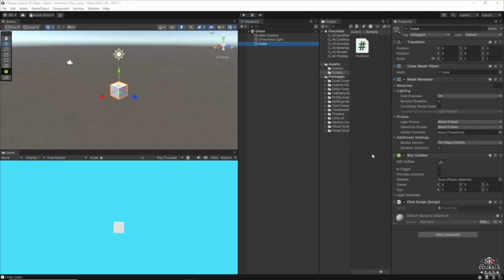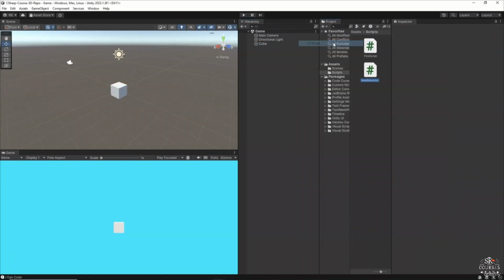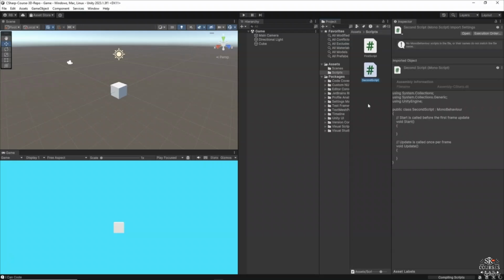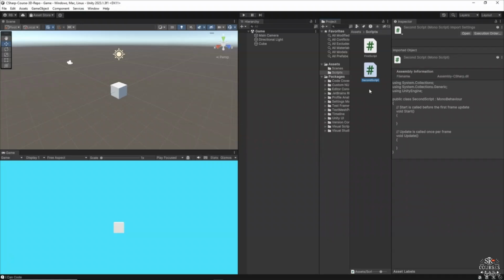So welcome back. I hope you have already done that. So in order to do that, first of all, inside the scripts folder, I'm going to right click, create a new C# script, and I'm going to name this one second script. Okay, and now that I have named it, I'm going to select my cube and then drag and drop and attach this second script to my cube.